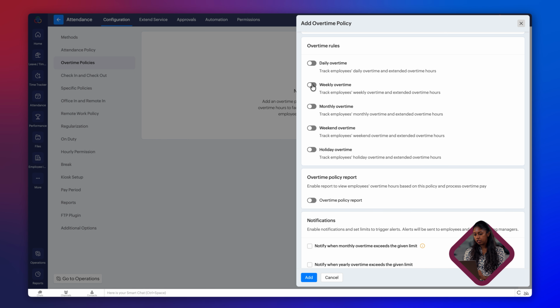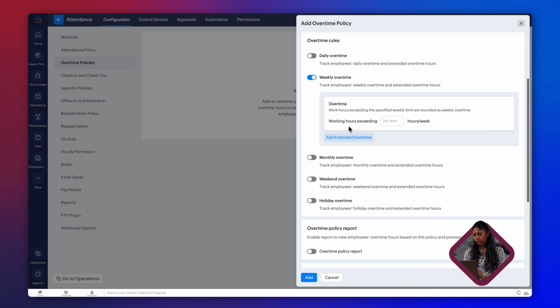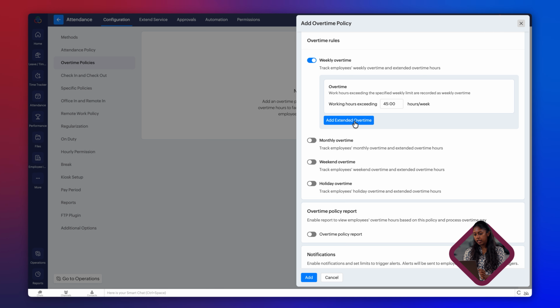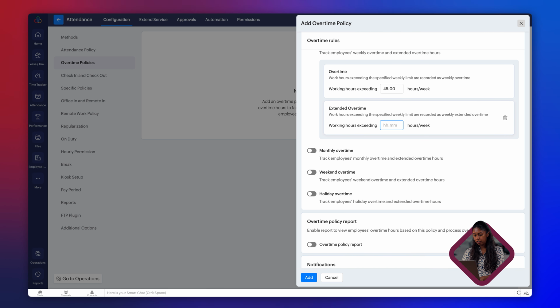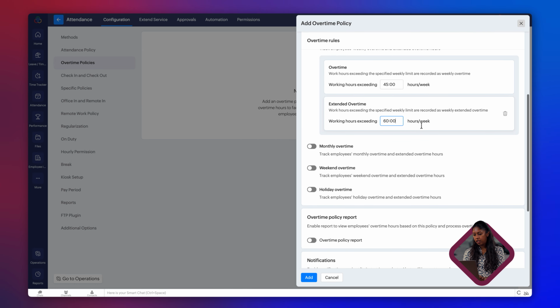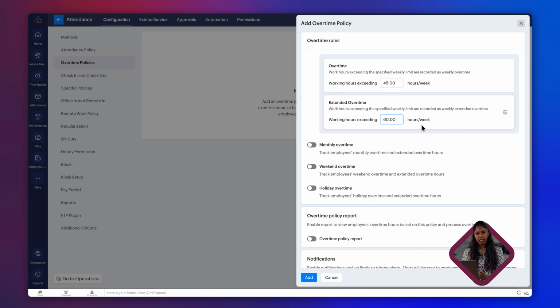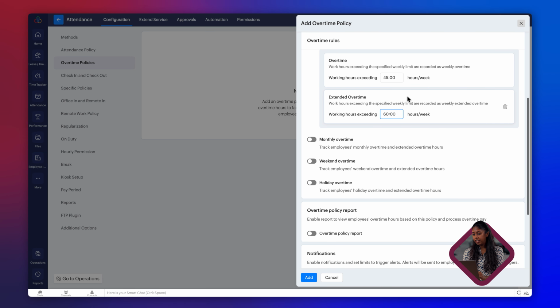Let's say we go with the weekly overtime limit. So I'm going to add working hours exceeding 45 hours in a week will be considered as overtime, considering the minimum working duration is 9 hours per day. You can see there is also another option, extended overtime, and I'm going to add 60 hours. Let's say an employee has worked for 80 hours in a week. So the first 45 hours are regular working hours, the next 15 hours will be considered as overtime, and any working hours above 60, that is the remaining 20 hours, will be considered as extended overtime.